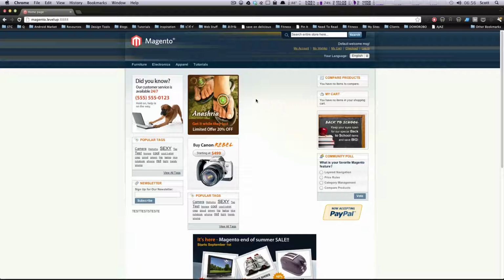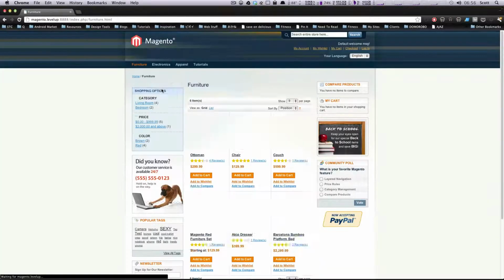Today I'm going to show you something really cool. It's how you can use static blocks on category pages. It's really nice and easy, and it shouldn't take that long to show. Let's go to furniture here. Like I said, this is the demo store if you're new to these tutorials.